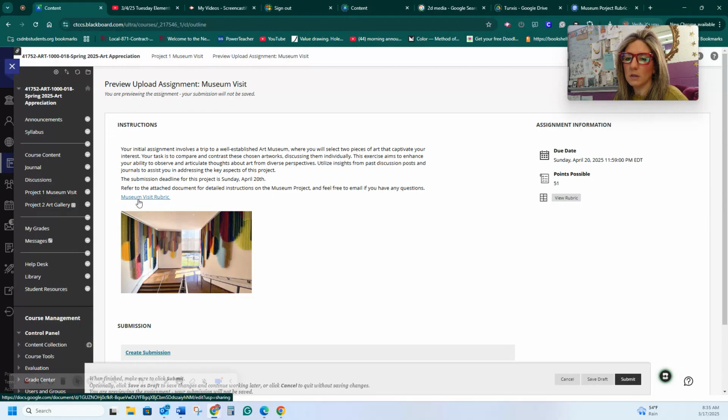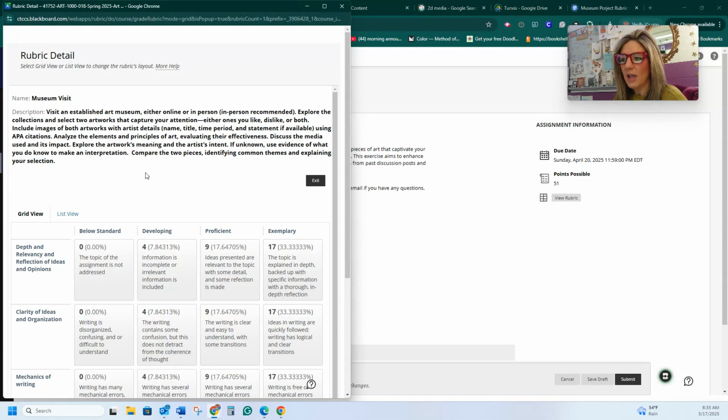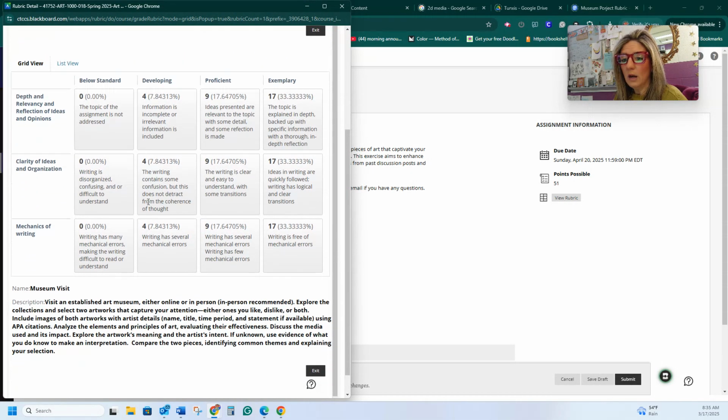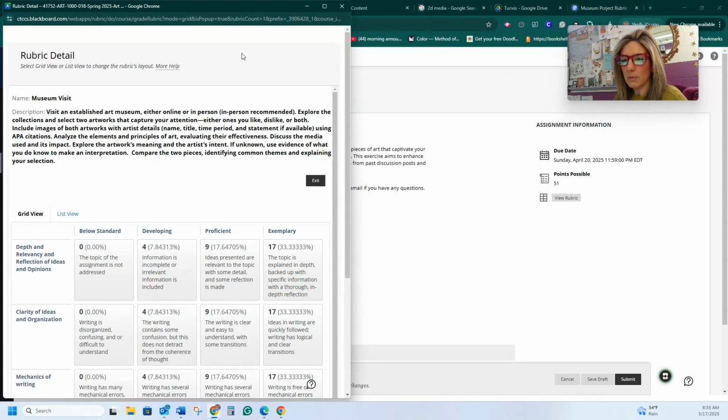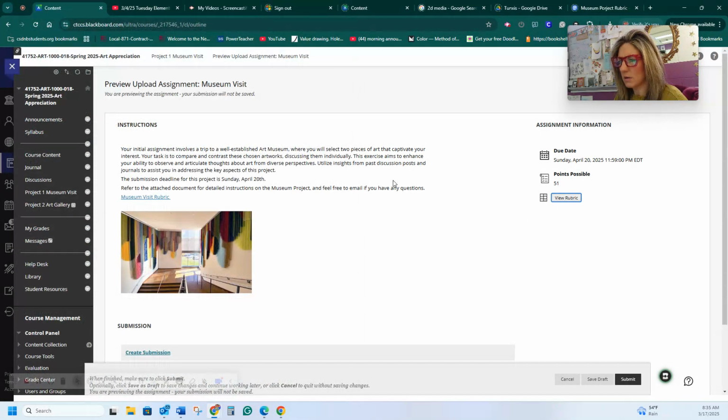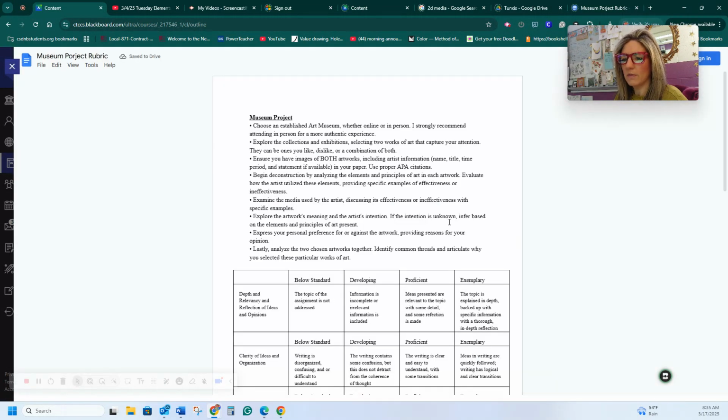You have a link to the museum visit rubric here, but you also have a rubric here. They are the same thing. I apologize, I thought the only thing that's slightly different is the layout. So you have that rubric here, and you also have this rubric here. Both say the exact same thing. So we'll go through the rubric.